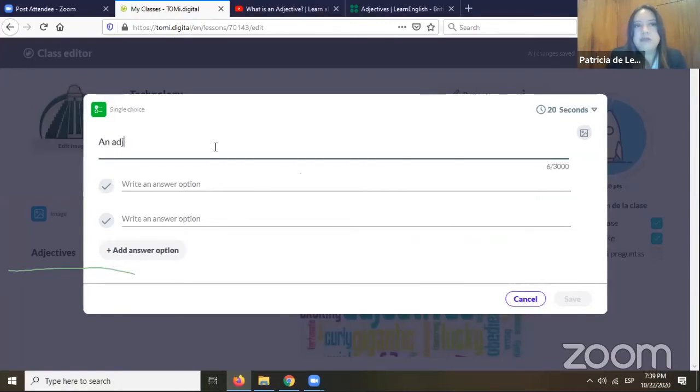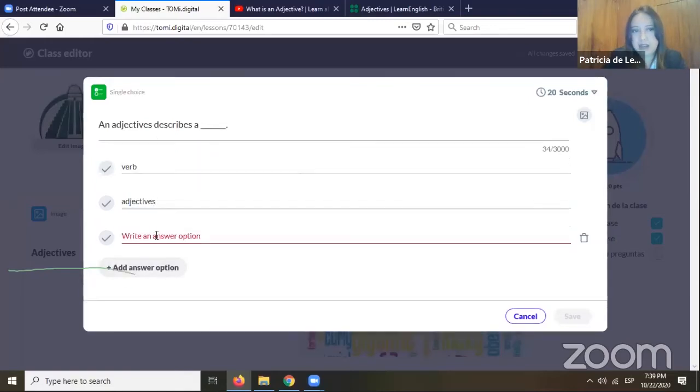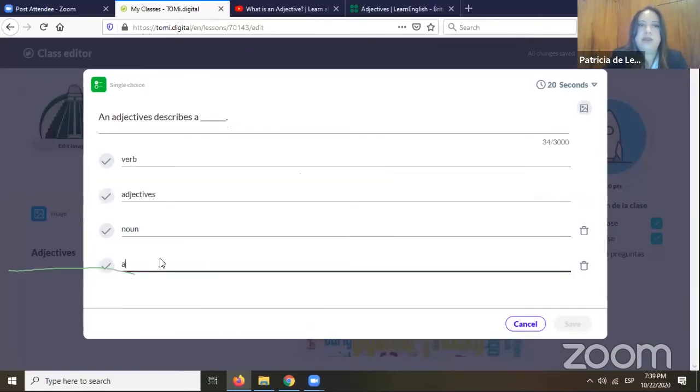An adjective describes, and I'm going to leave it blank. And remember, we have the options here: a verb, an adjective. I can write my multiple options. I can add up to 4 multiple options here as well. A noun or an adverb.